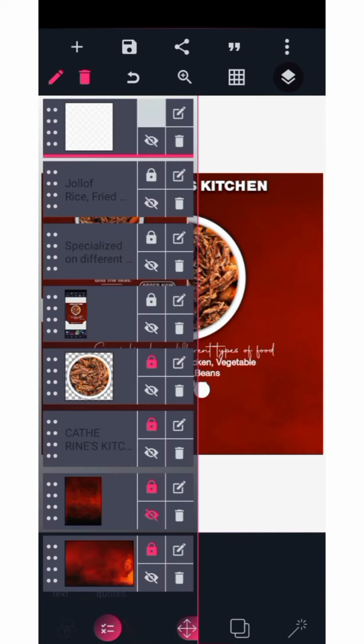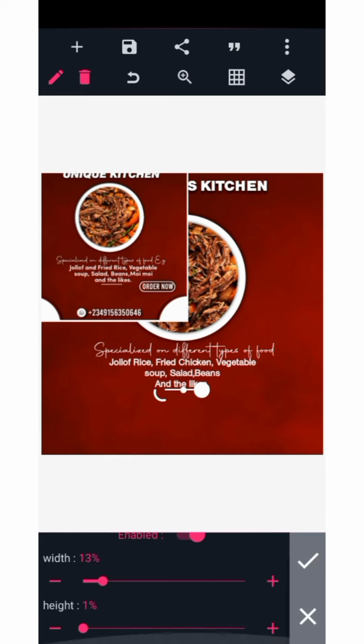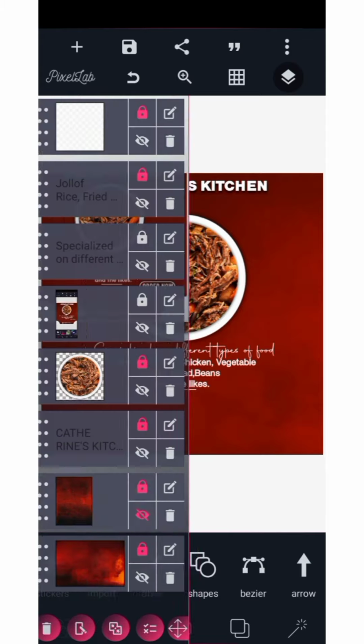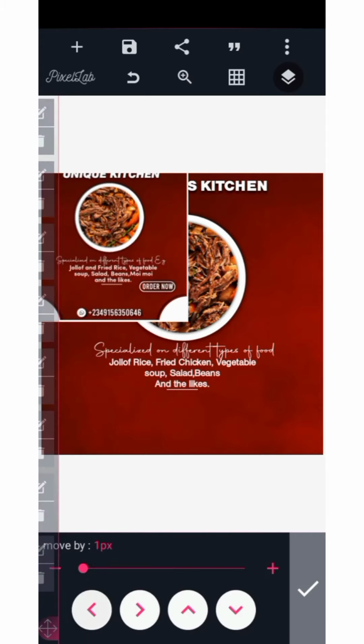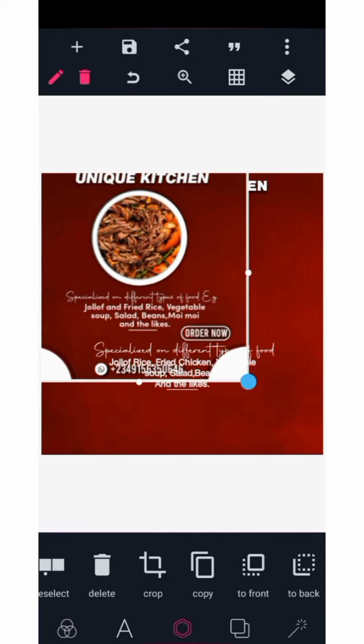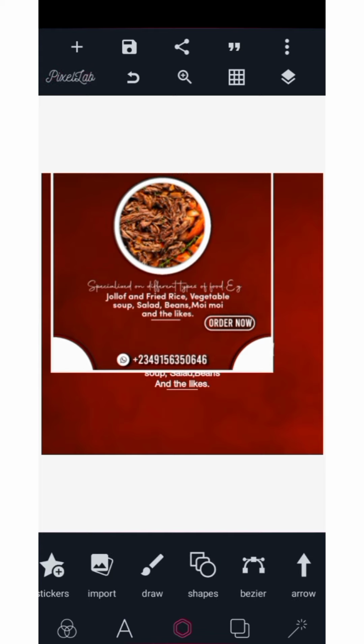You understand? Then we just have to resize the shape. Resizing, then we pick this. I think you can see. Then you just come back again to make it okay. Then after that, what next? The question is what next?